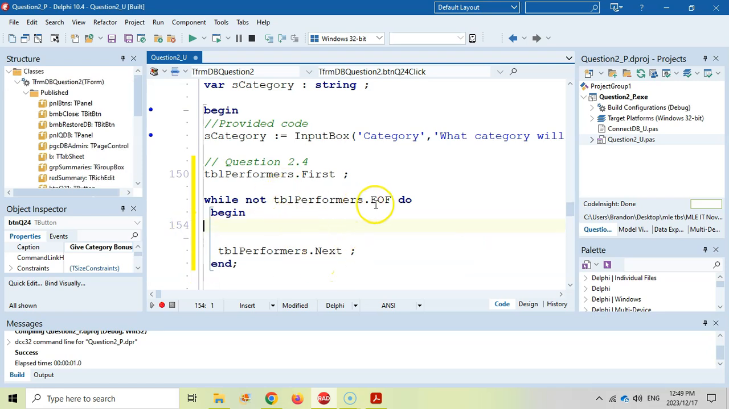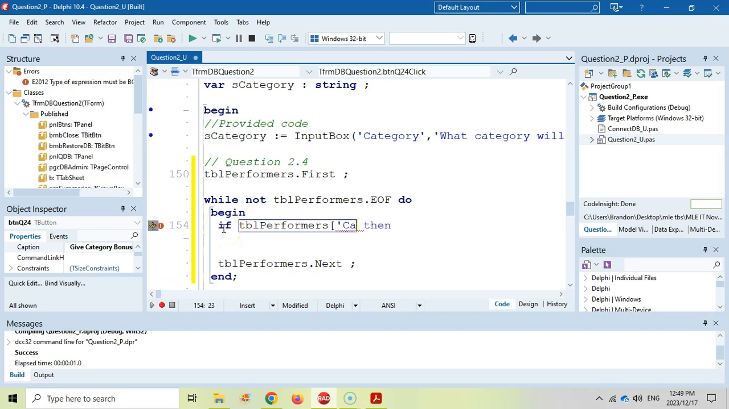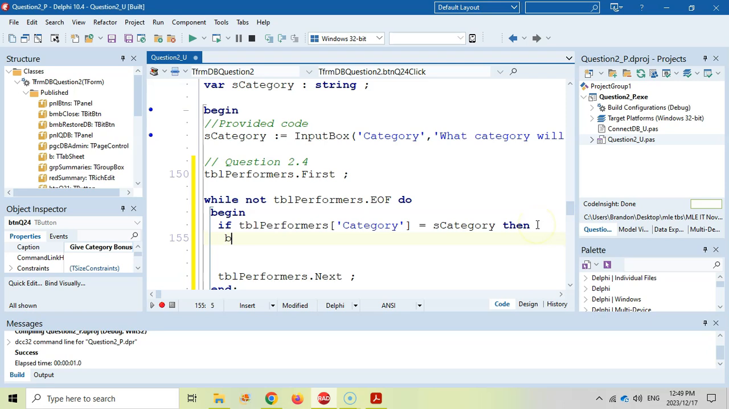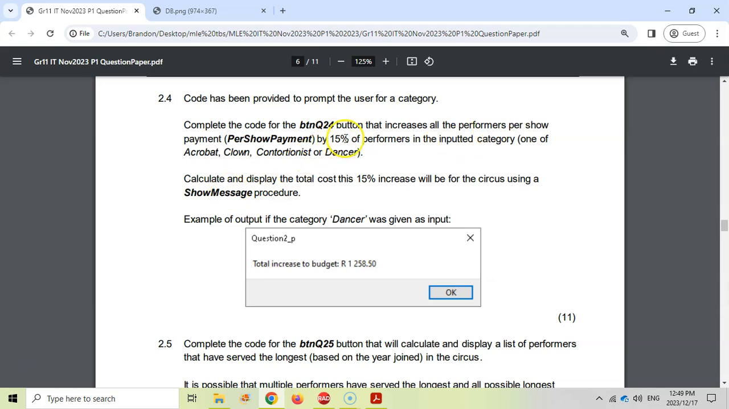What do we get? If not end of file, if TBL performers, and we're looking at the category. If that category is the same as the inputted category, then and only then we're going to do a few things, so that's why I'm going to put a begin end. If that's the case, then we must increase the per show payment by 15%.